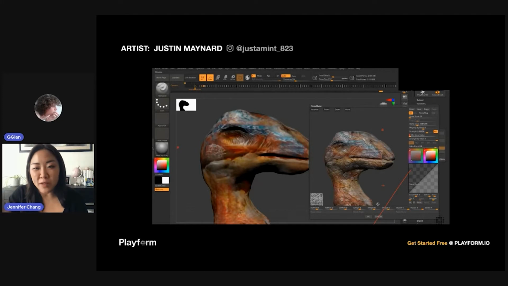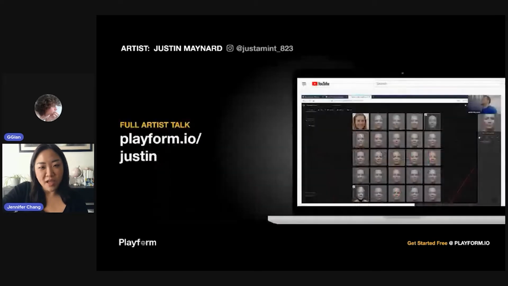And as you can see, playing within ZBrush, he's able to further enhance it. And this is just a really good example of how Playform, beyond creating, is a really great tool for ideation and just coming up with new ideas as well. And so I wanted to make sure to share that with you.